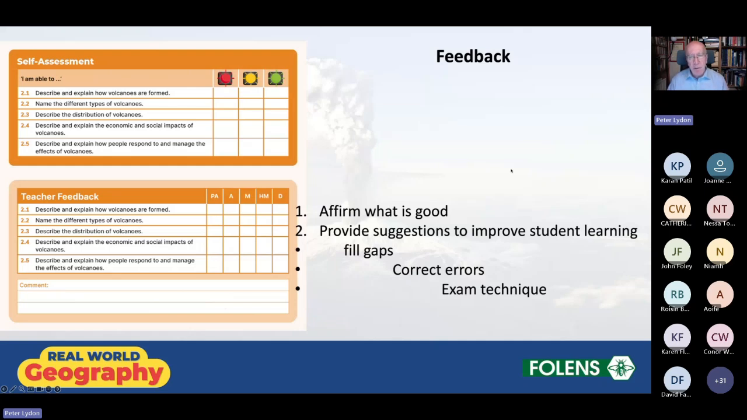Now, huge amounts of stuff have been written on feedback, but really feedback comes down to two things with a little aside to it. You want to affirm what students are doing that's good, right? So pat on the back stuff, you know, well done, you did a good job there. But also you want to advise them where there might be gaps in their learning. So typically feedback is about helping students identify ways that they can move forward in their learning.